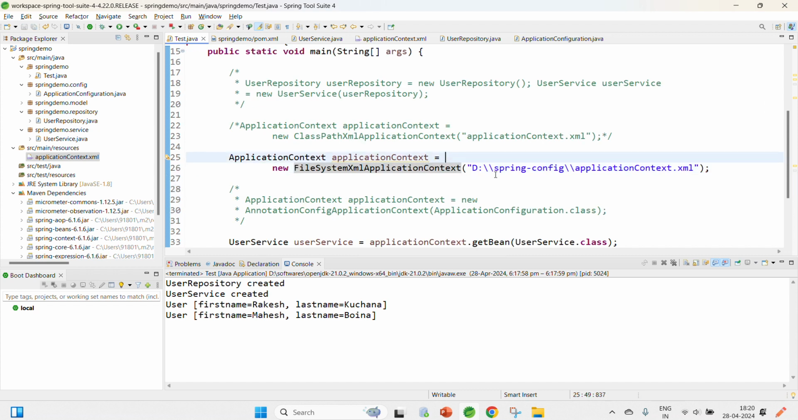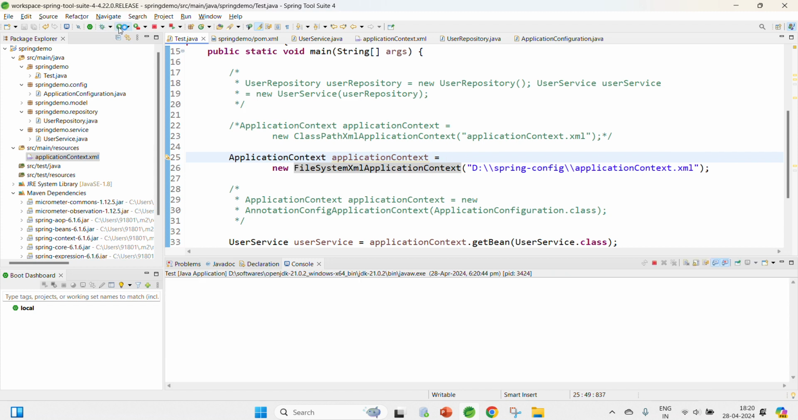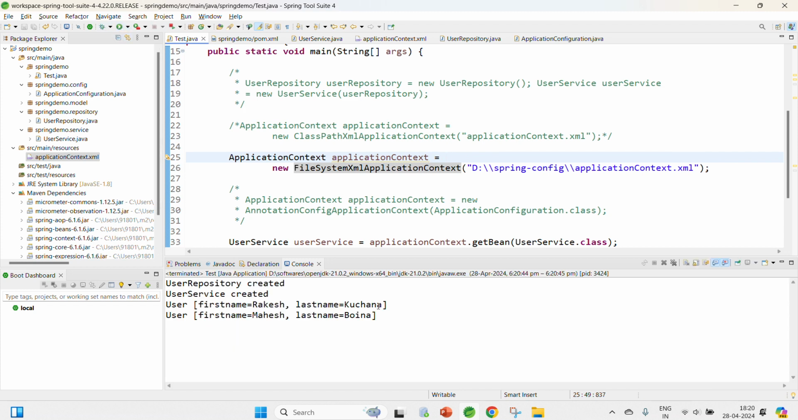So this also should work. Actually, where we are storing this application context, in the file system, right? That's why we call this class FileSystemXmlApplicationContext. So this is also there for us if you want to store somewhere in the file system. You can run it, you will get the same output. Anyway, this is also one type.